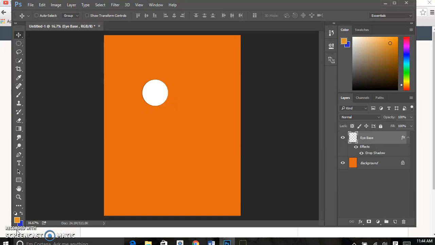So what I want, well, no, okay, let's make the iris first. So new layer, double click and type iris so we know what's in there.